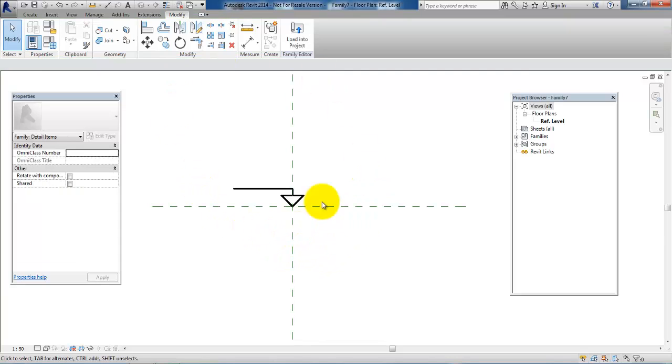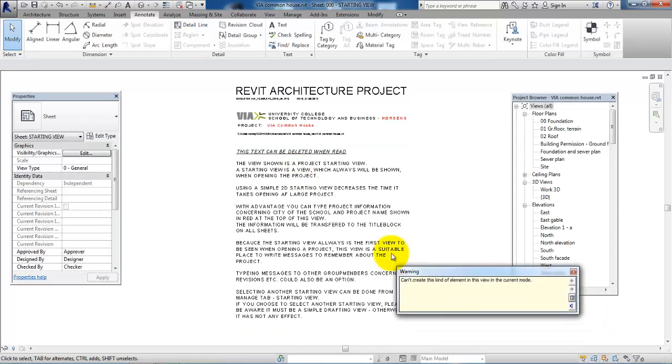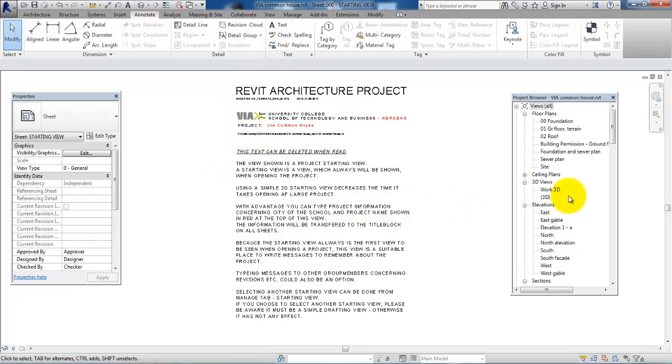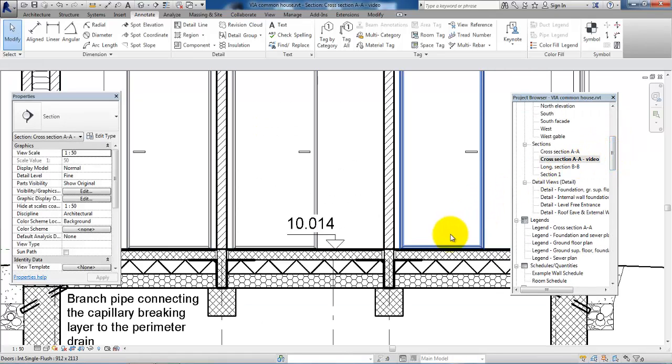So this is just a simple arrow. And to load it into the family, I will click on this icon right here. And then you will get this warning, and basically you can just close it. It's just saying that you cannot place the 2D family component within this sheet. So we need to open the cross section where we want to place the arrow.